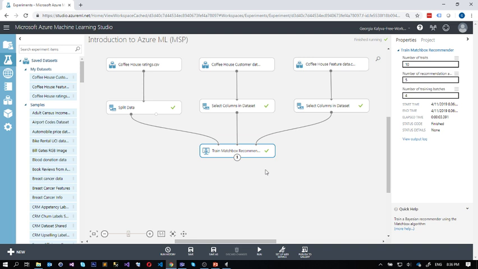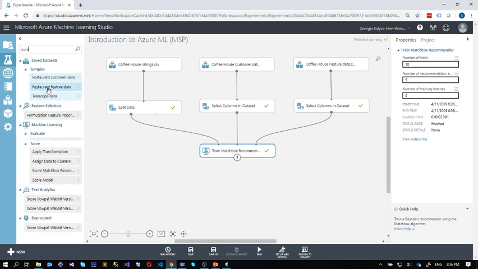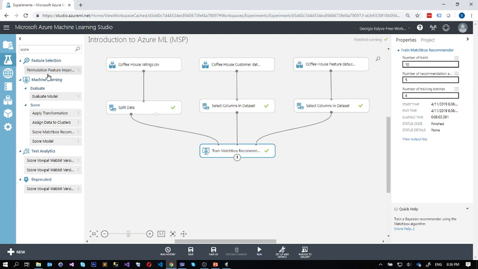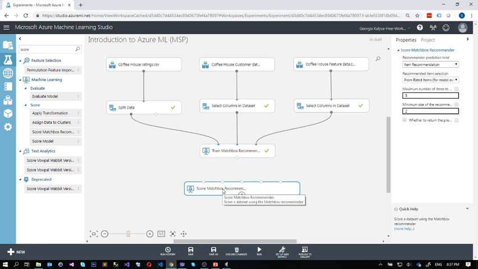So how do we see the results? We have to score the Matchbox recommender and see the scores it gives to our training and test data. I am going to search for the Score Matchbox Recommender. As we can see, the Score Matchbox Recommender has multiple inputs. The first thing is the trained Matchbox recommender, which is this, our model. We have the dataset, we have fed it into an algorithm, we have a model. So to score this model, we have to add it here. So this is the trained recommender.